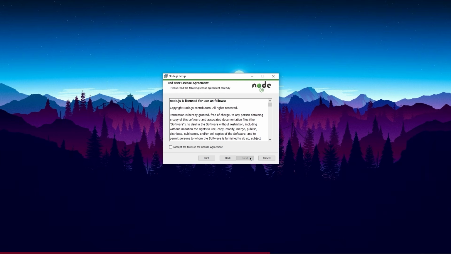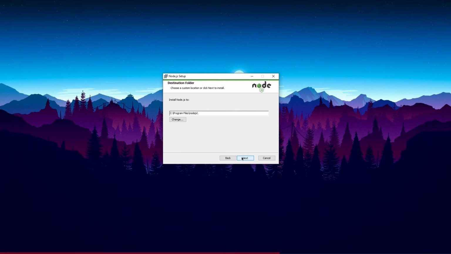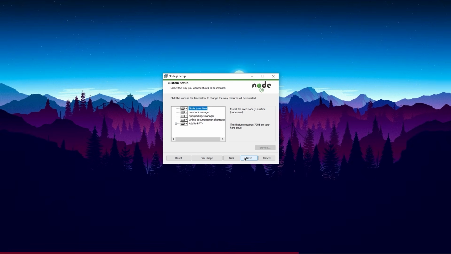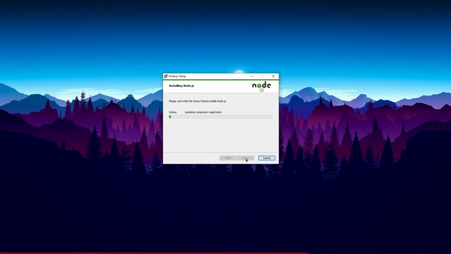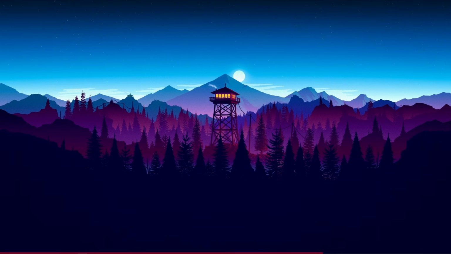Click on next. Accept the terms and conditions and click on next. From here, you can change the installation path, but in my suggestion, leave it as it is. Again, click on next and install. And it's done.